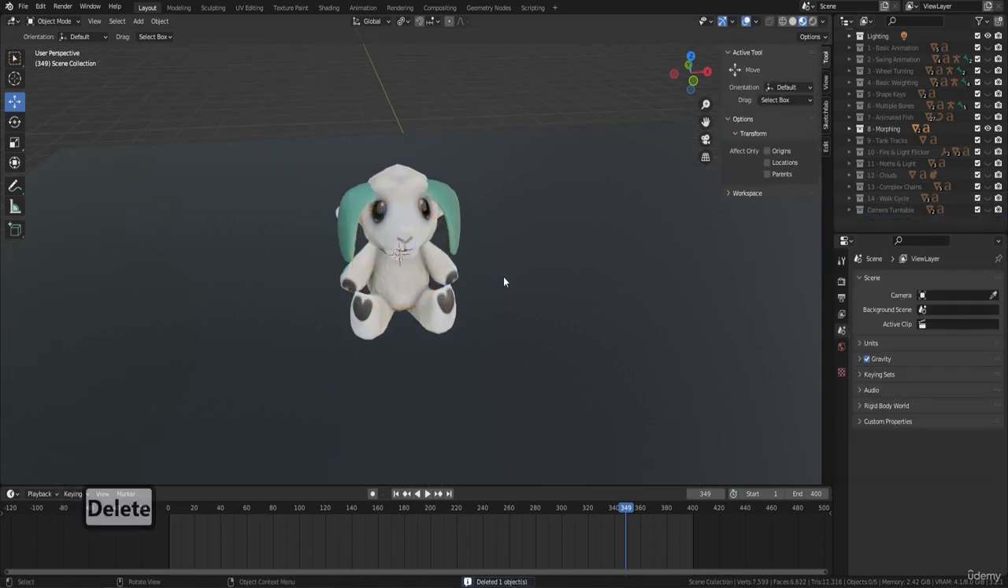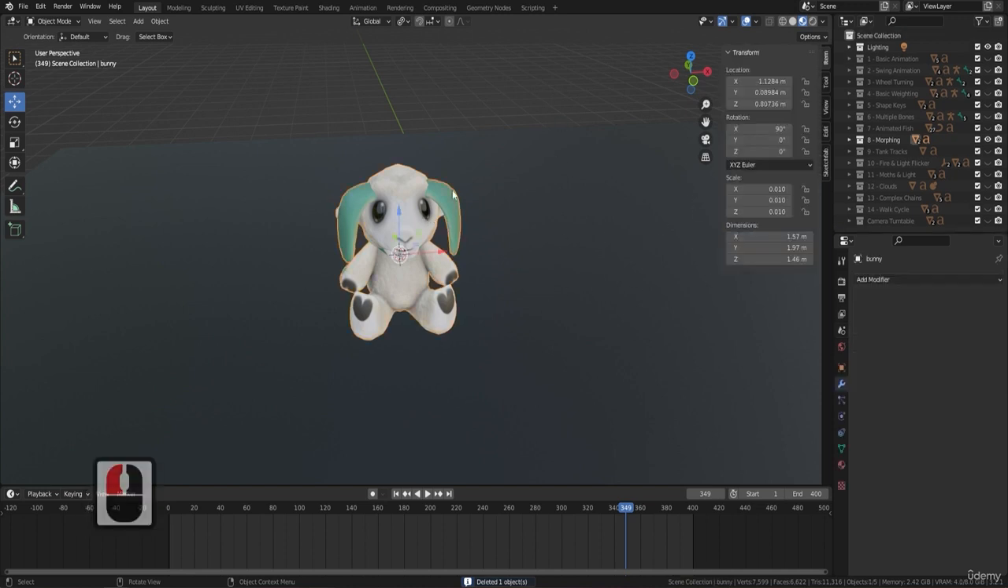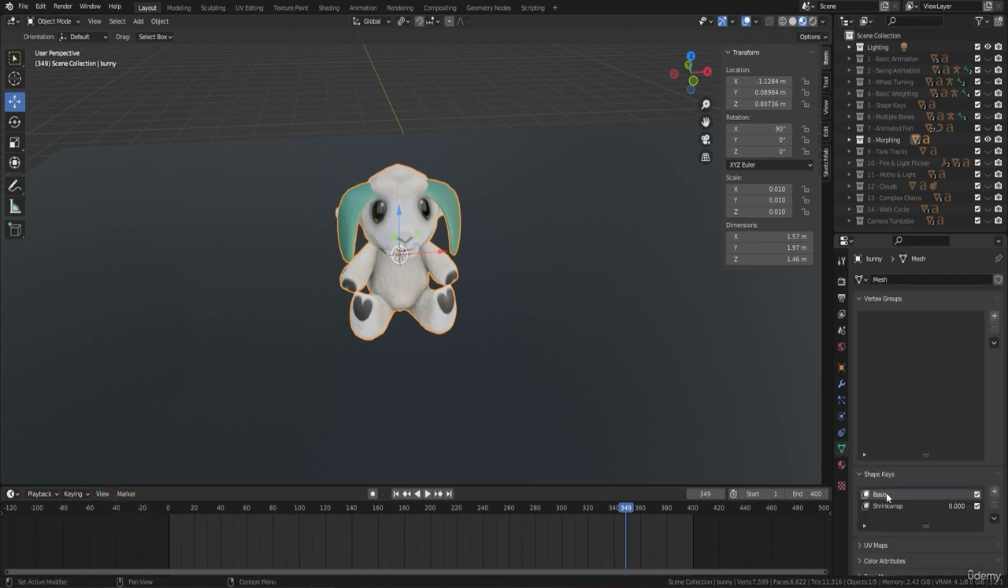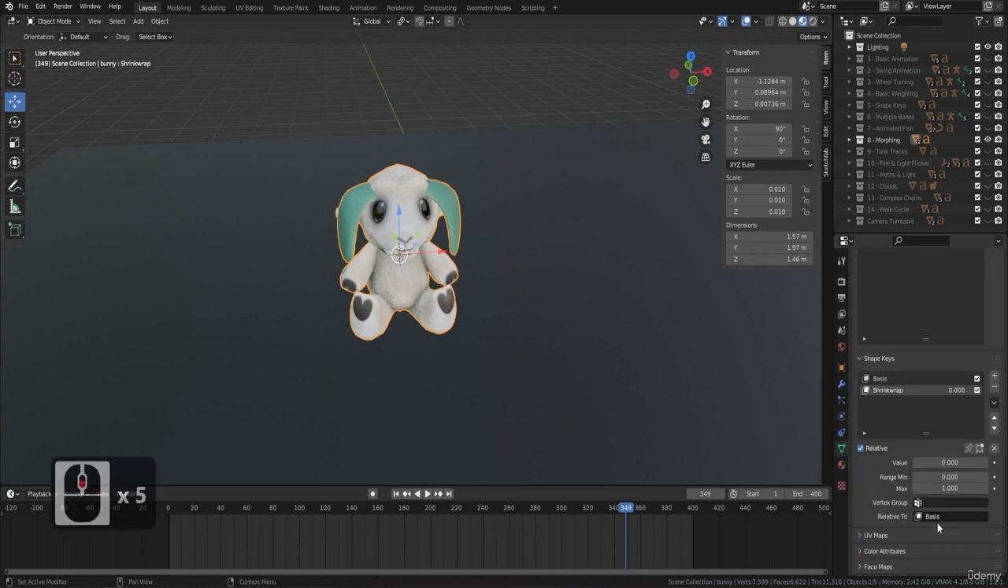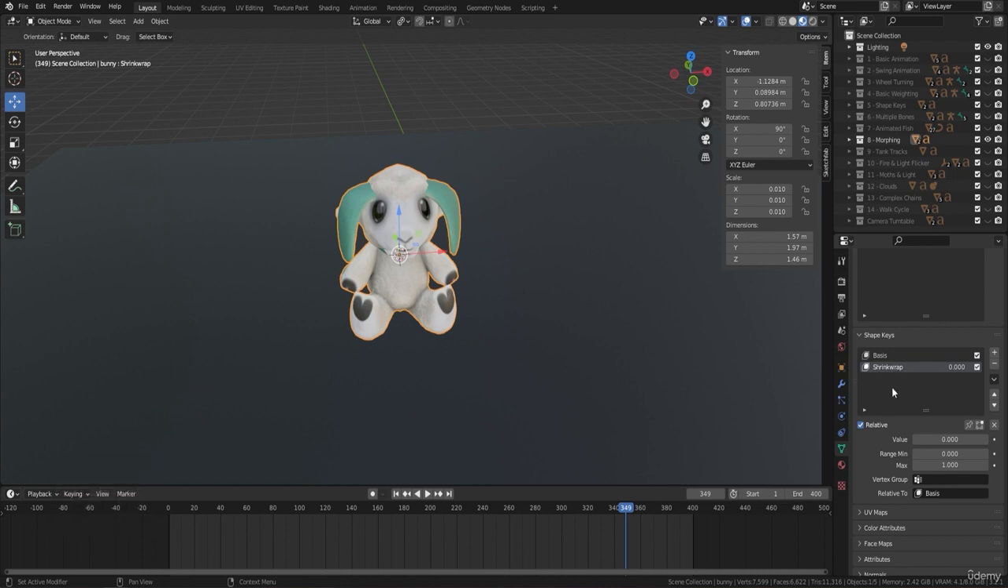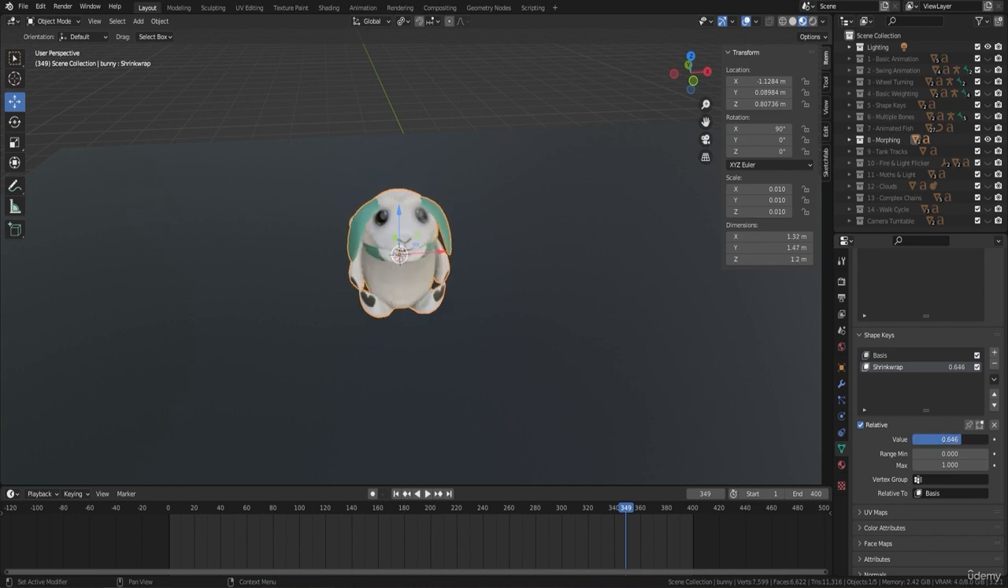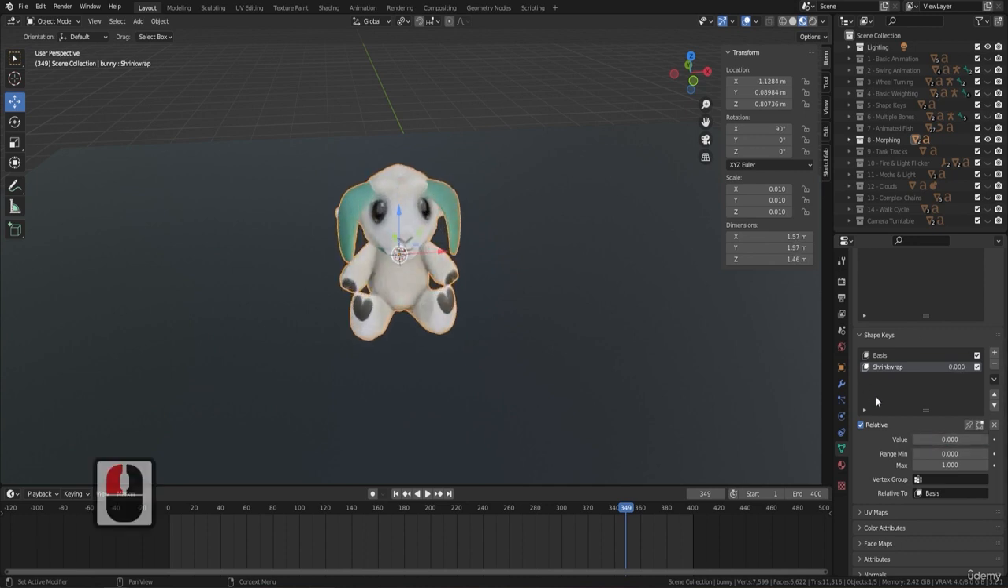We don't actually need it anymore, and you will now be able to come to your sheep and rabbit and come down to where this is here, so this shape key here. What you should be able to do now is, if I scroll down, you can see I've clicked on my shrink wrap, so you'll have the shrink wrap in with your shape keys. The moment I bring this up, you can see that they both actually start turning into a lovely sphere.